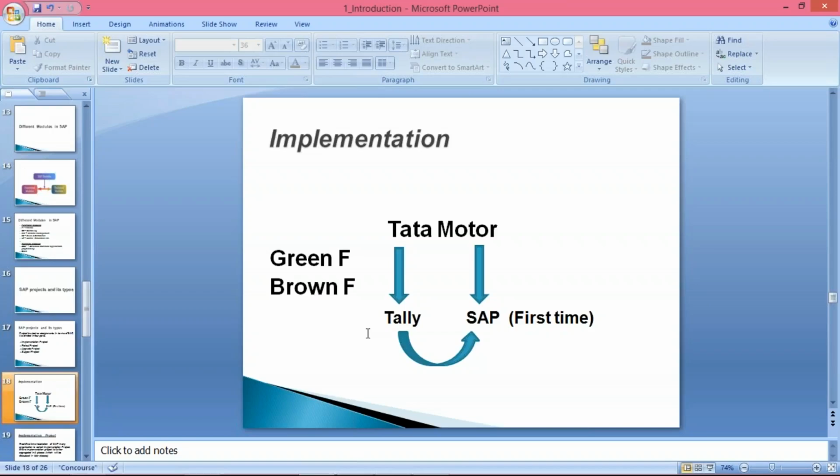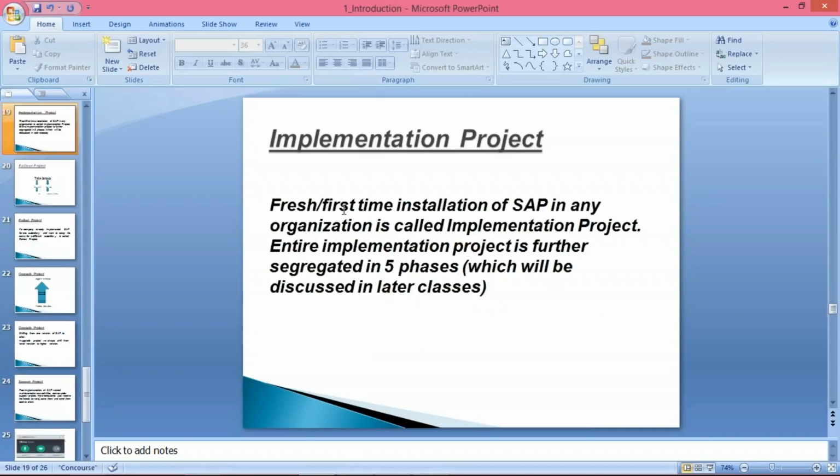So this is all about the implementation project. First-time installation in any organization is called an implementation project. That's what I have specified in the definition: fresh or first-time installation of SAP in any organization is called an implementation project. Now the entire implementation project is further segregated into 5 phases. This will be discussed later, from the next class onwards. What are those phases, and what is the need to segregate this project into 5 phases? That will be discussed later.